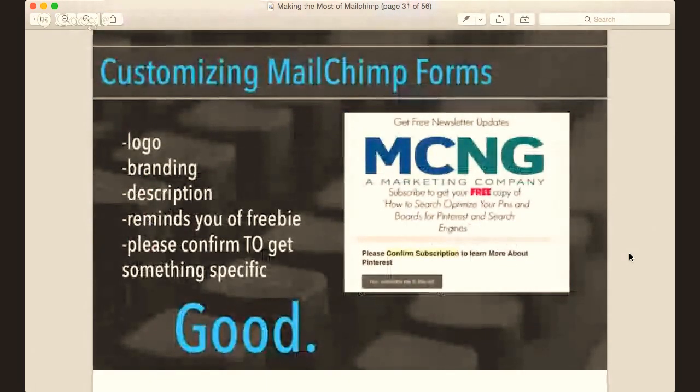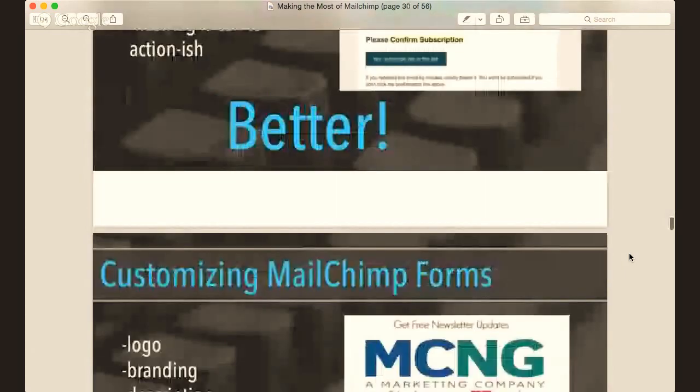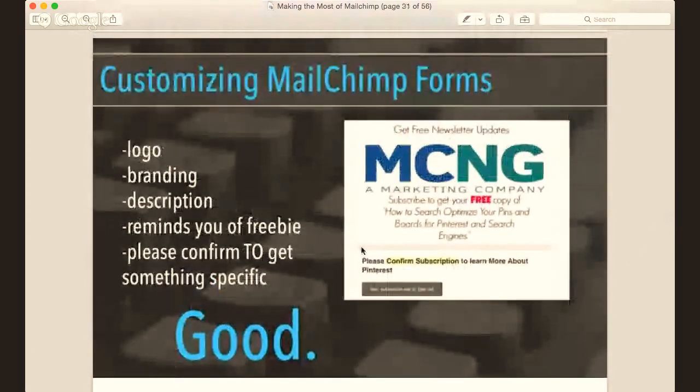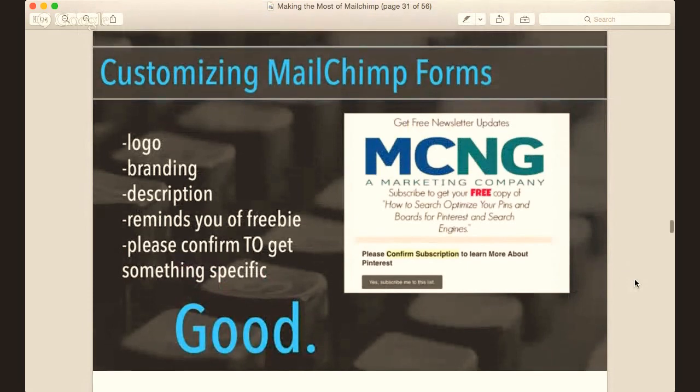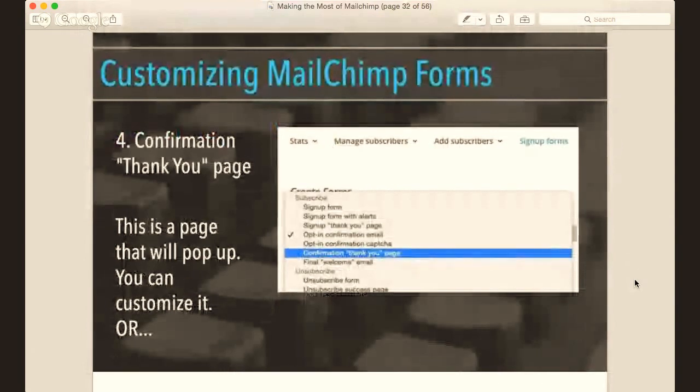There's a logo, there's branding, there's a little description that reminds you of the freebie. Again, we'll talk about those later. And then what it's doing is, I'm going to flip back up. This one says, please confirm subscription, but you can customize that. Please confirm subscription to learn more about Pinterest. So it reminds you of why you want to be on this email list. So that's that email, the first email that you can give them. It's a confirmation email. Make the most of it. It's the first time you're going to get into their inbox.